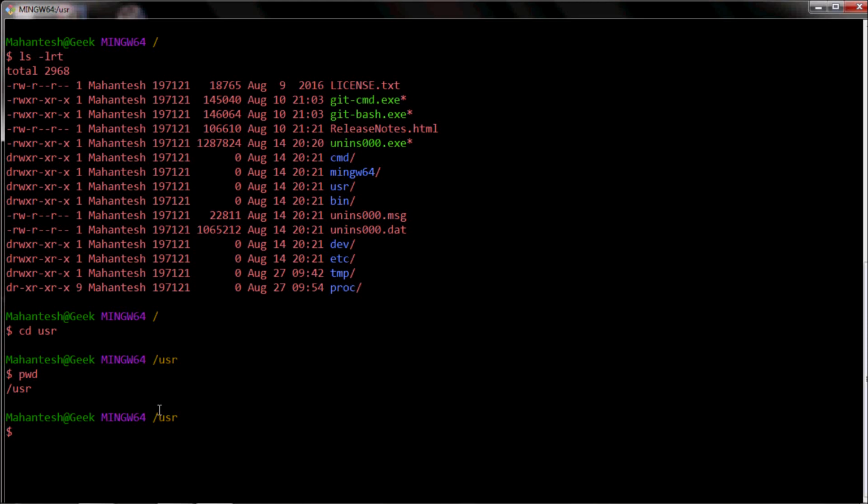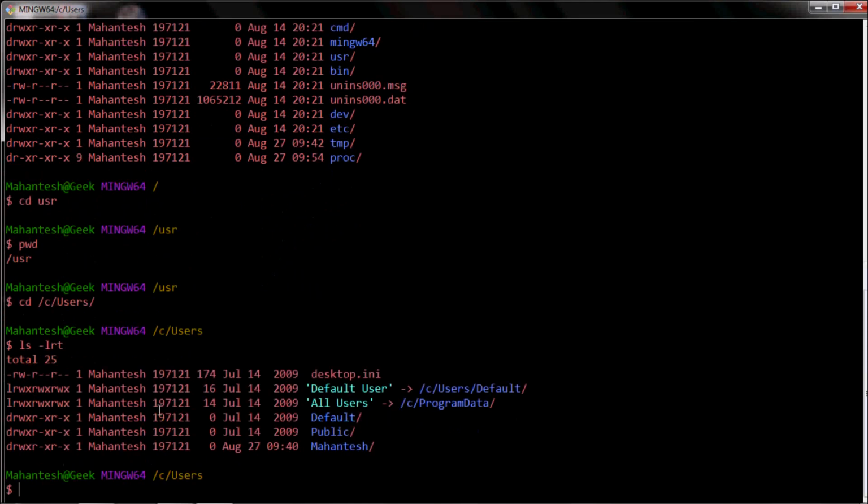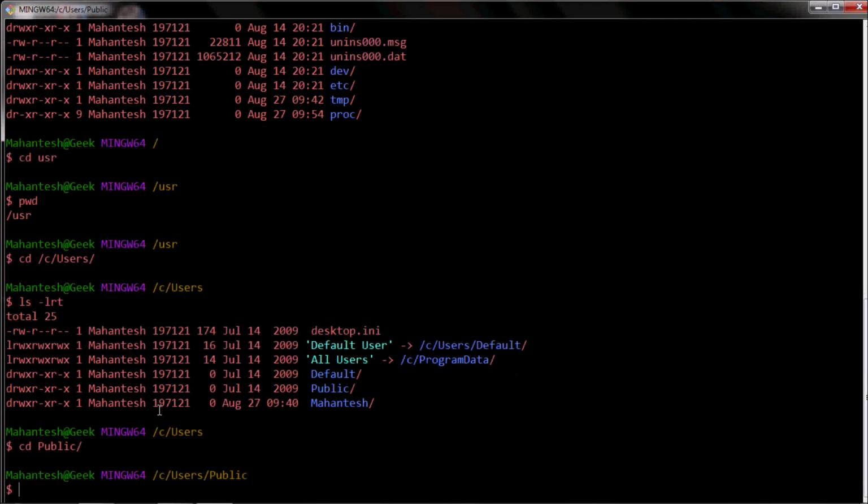So let me try to move to the folder desktop, and if I'm not wrong, it's present under /c/users/desktop. Okay, I think it's not there. So let me first go to the user folder, right? And if I do ls -lt here, okay, so I'll try to move to the public folder. cd public, and when I do a pwd on this, it shows me that currently I'm under the public folder.